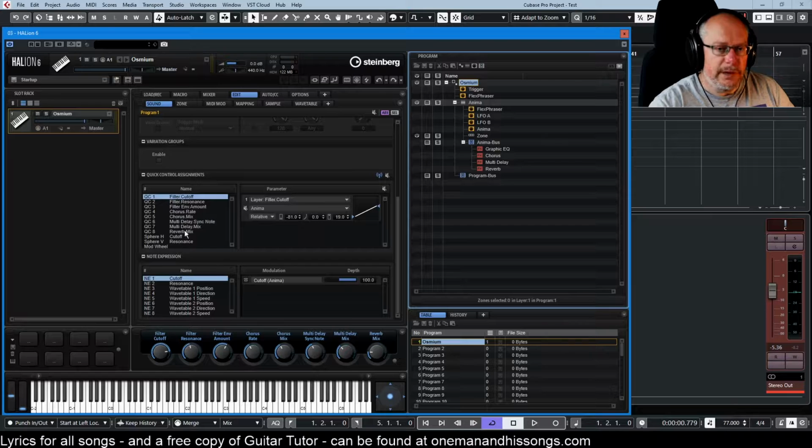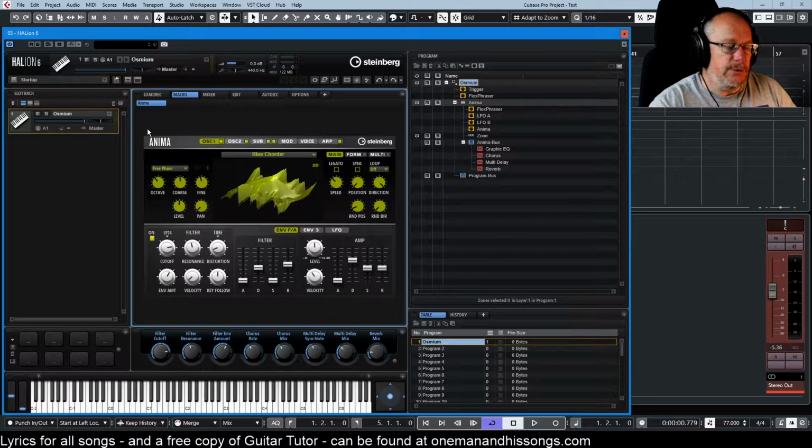We usually have quick control assignments and note expression assignments, and we've already seen in a couple of these preset deep dives that this is how we tie into the macro. So this is another macro that we've not yet come across. Anima is the main way that you interact with wavetables through macros. And you can see that we've got quick controls assigned and all sorts of things going on.